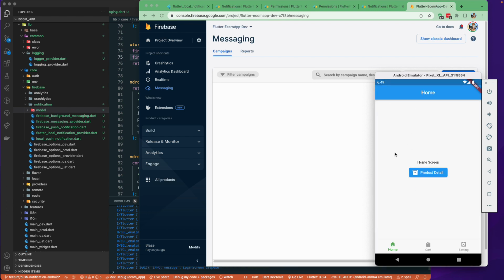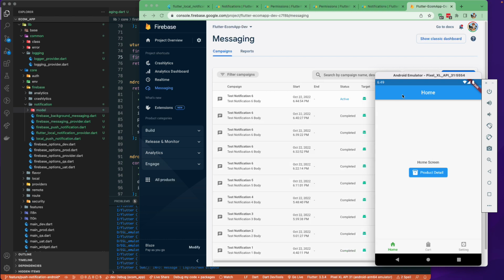So what we want to do now is, when we click on that particular notification, it should send us to this particular detail page over here. So once we click on it, it should send us to this particular screen.